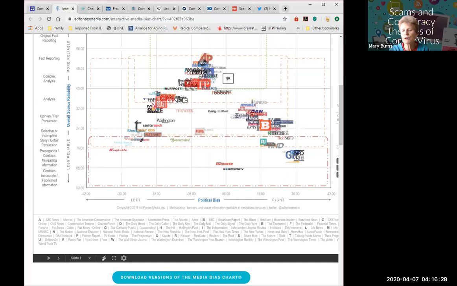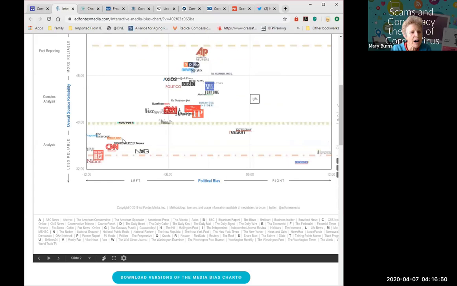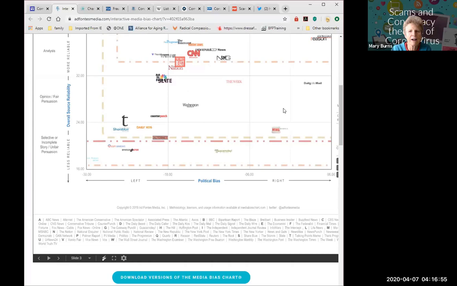So National Enquirer, not necessarily biased, but just not very reliable. World Truth TV, not very reliable. Palmer Report. So all these are a little bit less reliable. If you click on a box, you can see probably a little bit better what's in there, so you get a better view of where these things fall. But this is a good starting point.